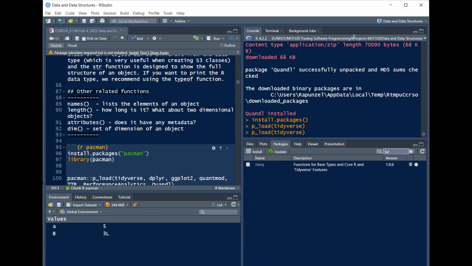Interesting. Window. Sige, i-check natin. Sa akin, sir, pag nag-payload, nag-error. Nag-error? Could not find function p_load. Ina-install mo na ba si Pacman? Yes, sir. Check mo kung sa packages kung naka-install.